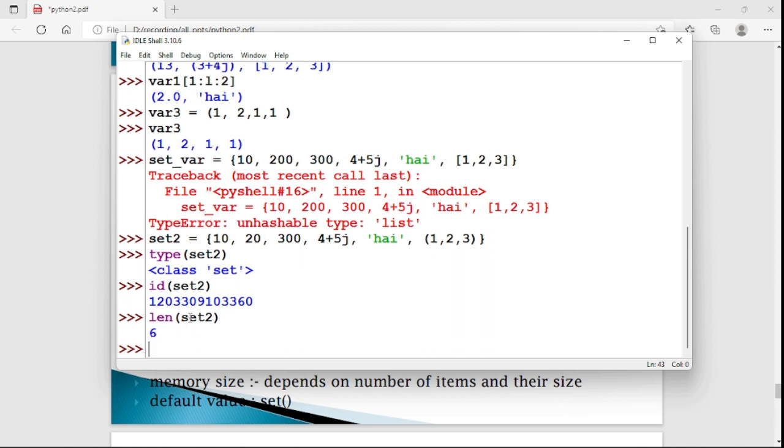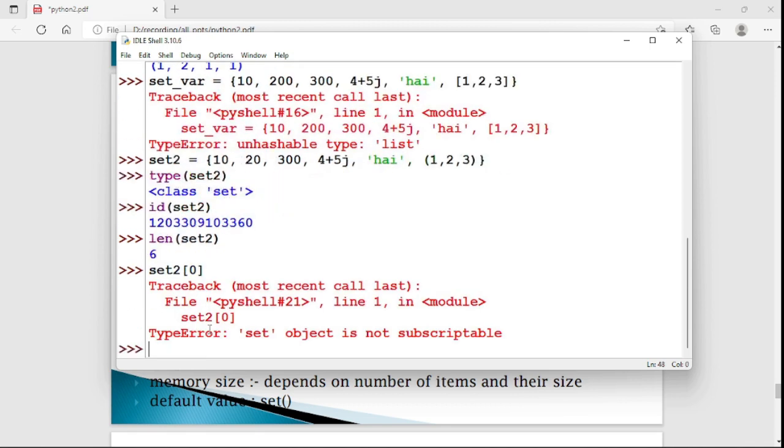Imagine a set where the items are present at the 0th index, first, 2, 3, 4, 5, like that. Can I access an item? Let's say set2 of 0, I want to access the 0th index. Will it work? I can say it will not work. Why? Because it is a randomly arranged value. That is, set object is not subscriptable. Subscriptable means it will not give any subscript value to the items while storing the values in the set.